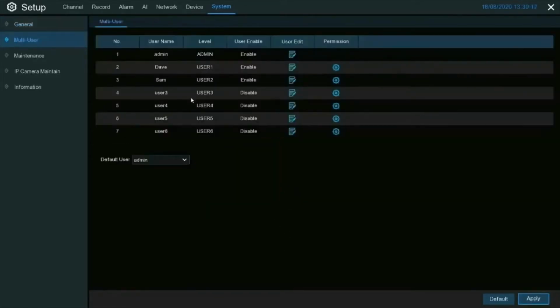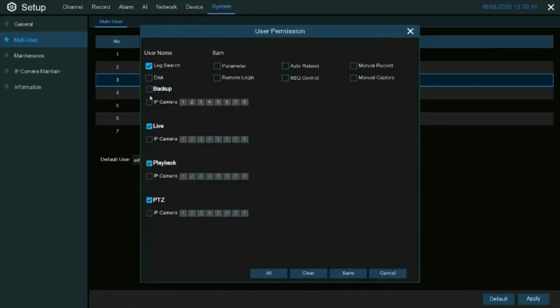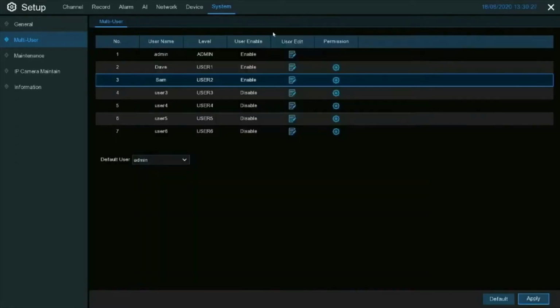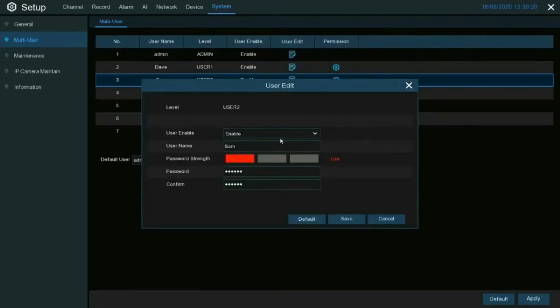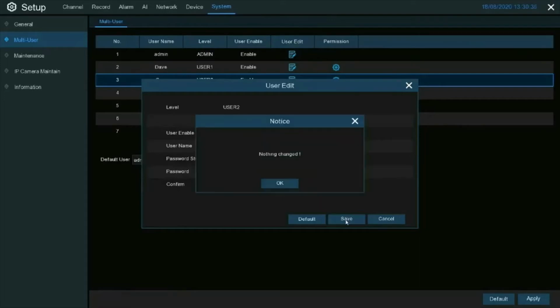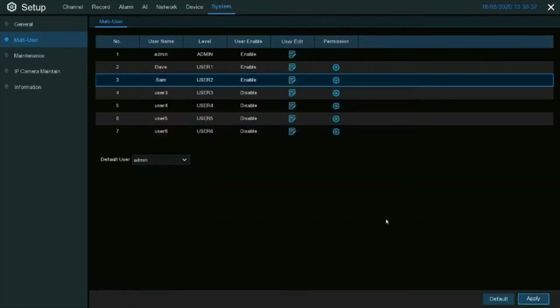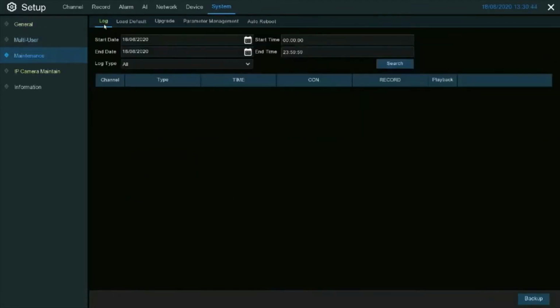So these are your users. You've got admin. I've made a couple up, Dave and Sam. Obviously there's no permission for the admin because you get all rights. What I'll do is click on Sam now, and you can see I can give him the log search, live, playback, and PTZ. You can give him some more permissions, but I wouldn't suggest doing that. You can edit Sam and change his password in there as well, and disable him if you want to. You can also have a default user, so it can always be Sam pop-up or admin, whatever you want.